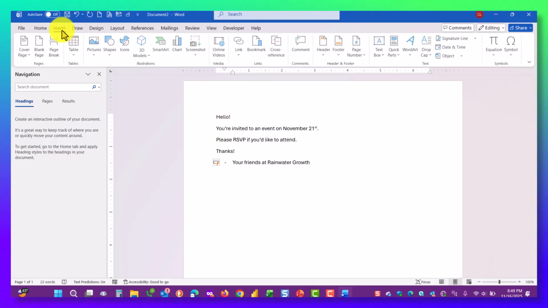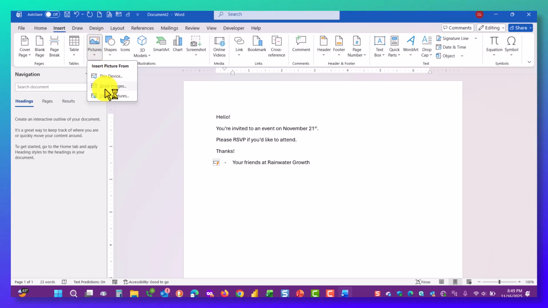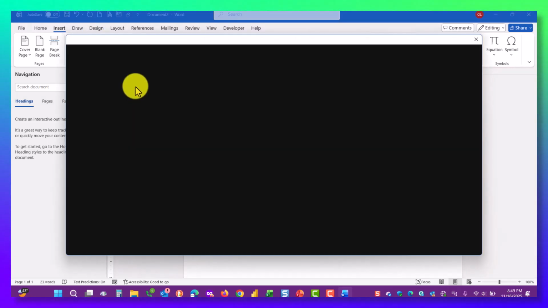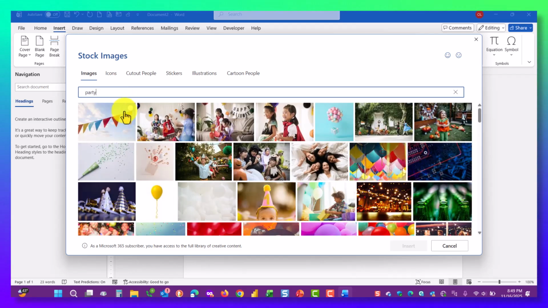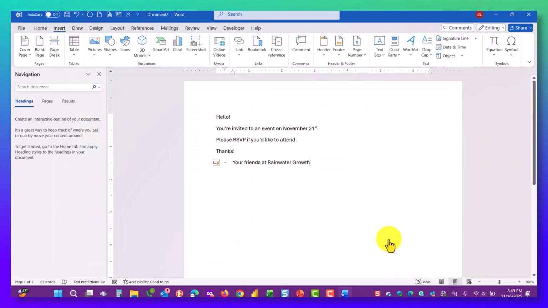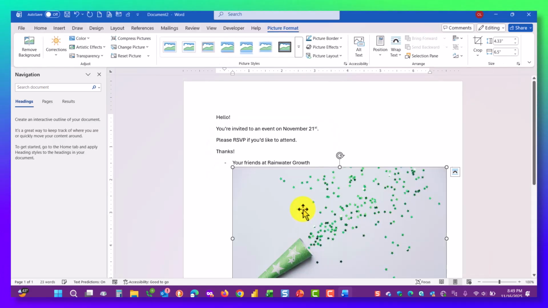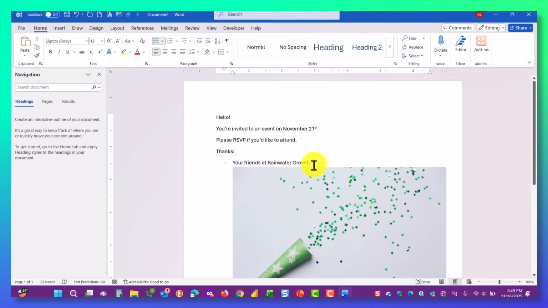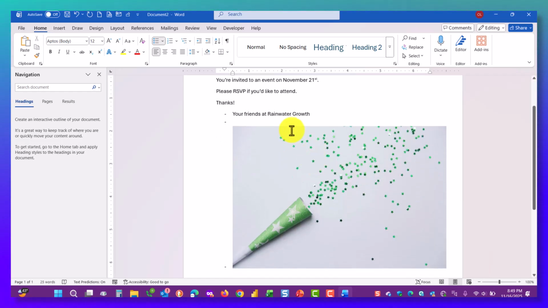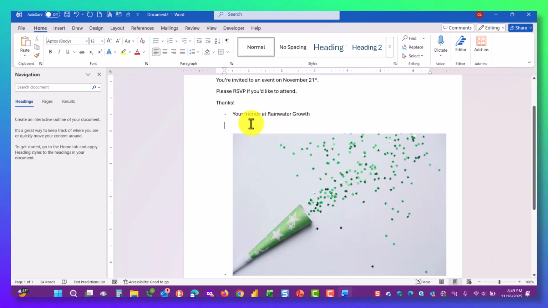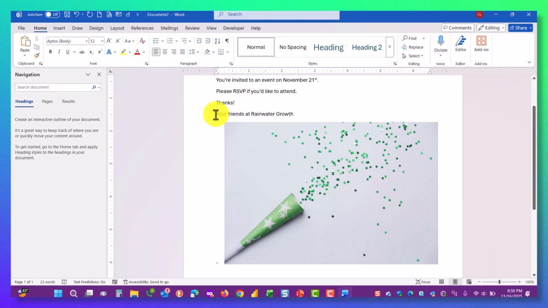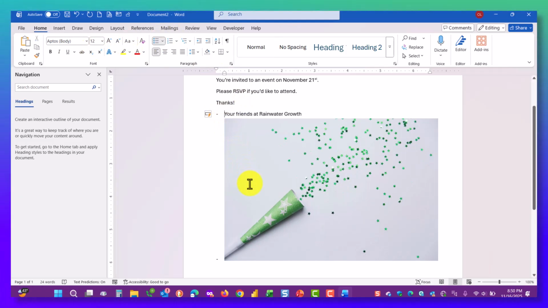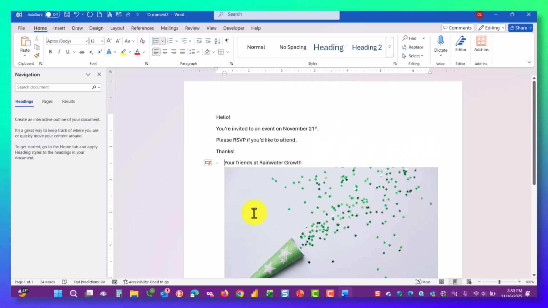Now we're going to insert a picture. We're going to use a stock picture. And since we're talking about an event, we're just going to pick something with balloons or something so that it looks a little bit festive. But again, we're in Microsoft Word, so we can use any of the options that will be available to us in Word. So let's format that a little bit better. And so now our letter is exactly the way that we like it.